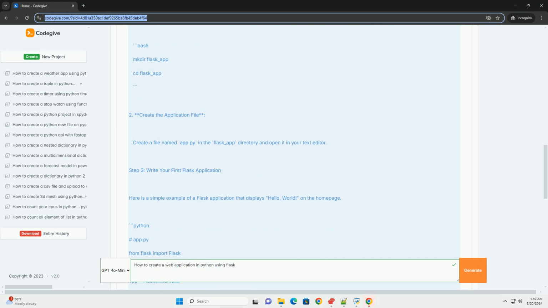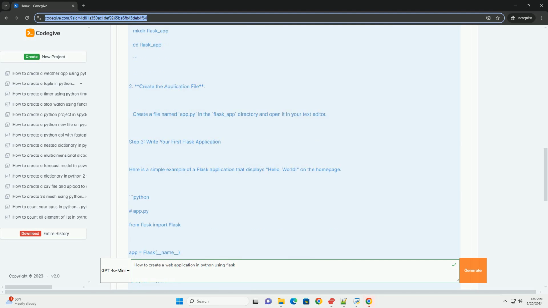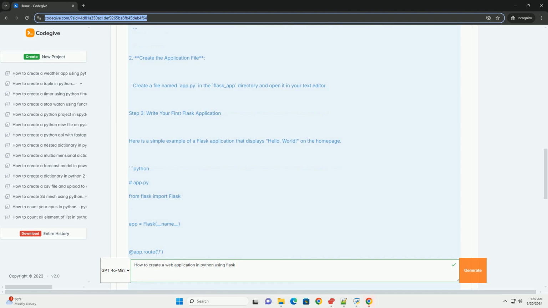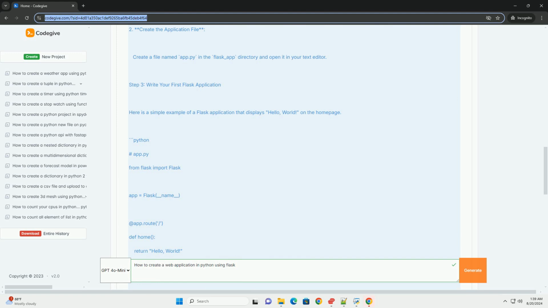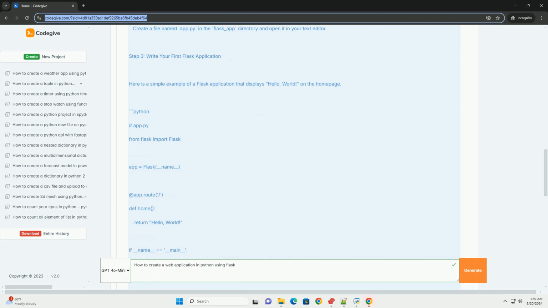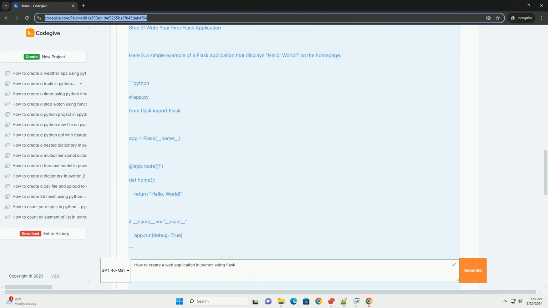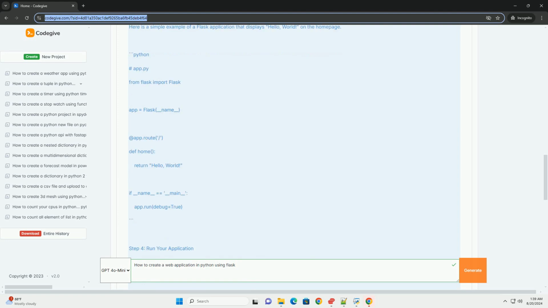Step 5. Adding more routes. You can add more routes to your application. For instance, let's add a route to display a welcome message. Modify app.py as follows. Python, app.py: from flask import Flask, app = Flask(__name__), @app.route, def home, return Hello World.